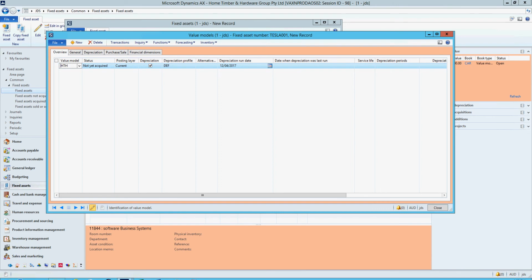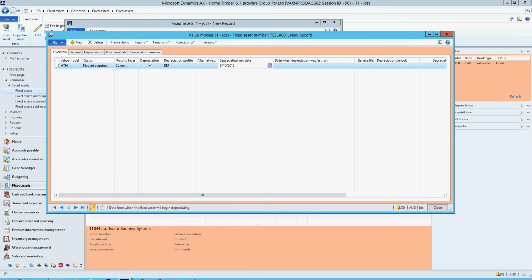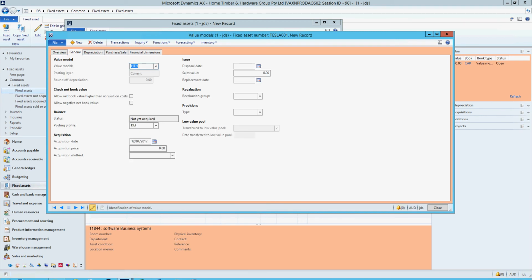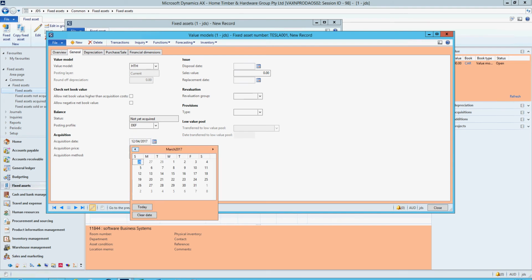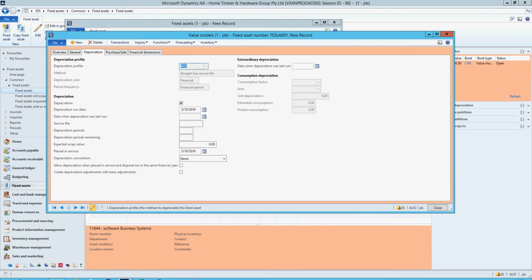We're going to say when the depreciation run date is. We acquired this on the 3rd of October. Cool. Okay, so now acquisition price was 80,000. Happy with that. Okay, everything looks good. Acquisition date, we want to make sure we fill this in correctly, so let's do the acquisition date as well as the 3rd of October. Depreciation run date, we want it to be the 3rd of October.